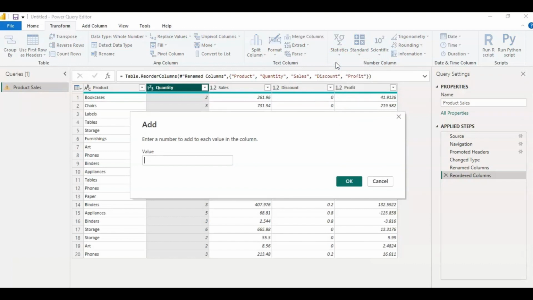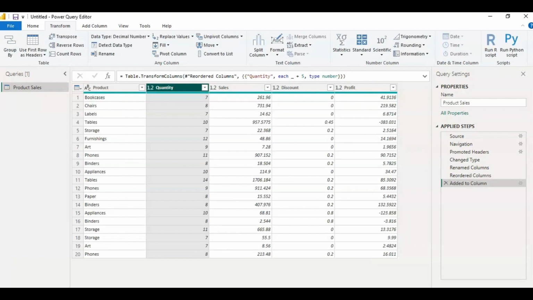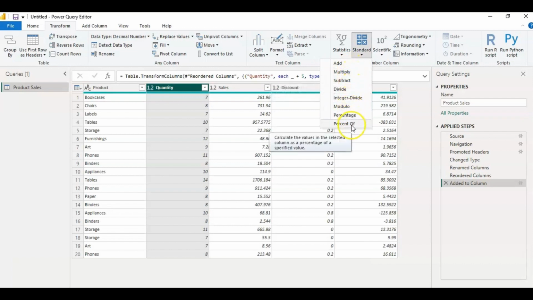A dialog box will appear. Add: enter a number to add to each value in the column. We want to add 5 to each value of this quantity column. Then click OK. And here we got the result. 5 is added to each value of this quantity column. Similarly, we can perform all these operations: multiply, subtract, divide, integer divide, modulo, percentage, percentage of.